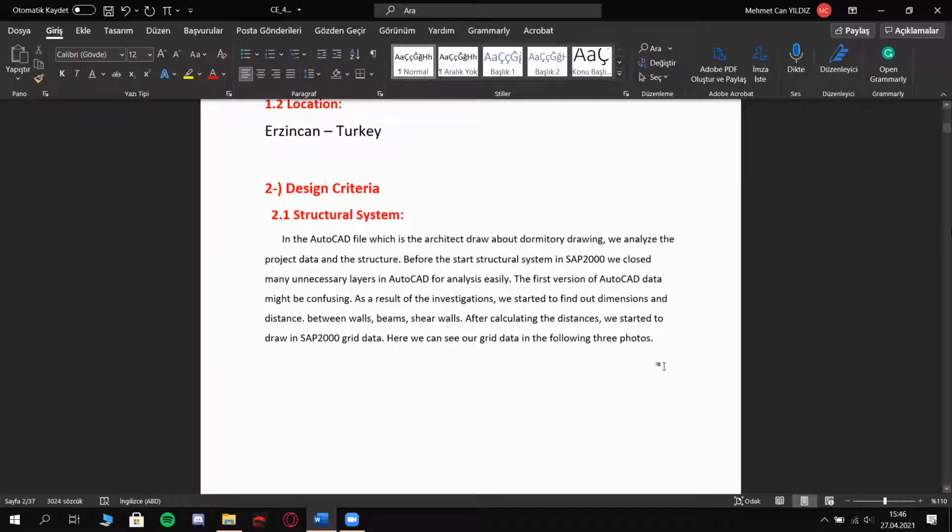Second step is design criteria, structural system. In the AutoCAD file, which is the architect's drawing of the dormitory, we analyze the project data and structure. Before the structural system in SAP 2000, we closed many unnecessary layers in AutoCAD for easier analysis. The first version of AutoCAD data might be confusing. As a result of the investigations, we started to find out dimensions and distance between walls, beams, shear walls.